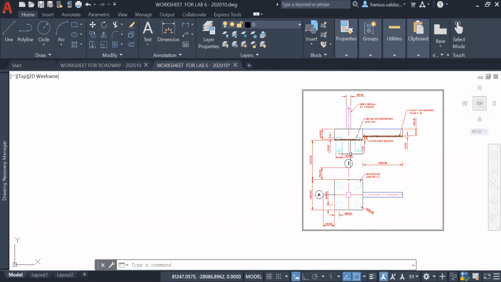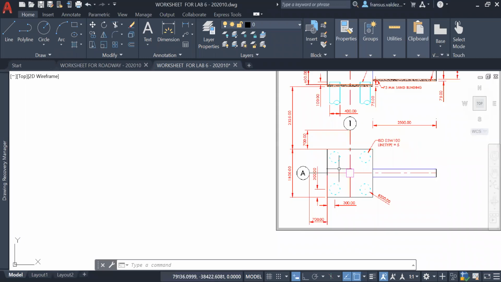Now, if you look at this one here, they are aligned. Why? Because to show the plan and the elevation of this particular pile foundation. So we have the footing, which is 1,800 by 1,800. You will notice that this is in millimeter. And then we have the tie beam here with the length of 2,500.